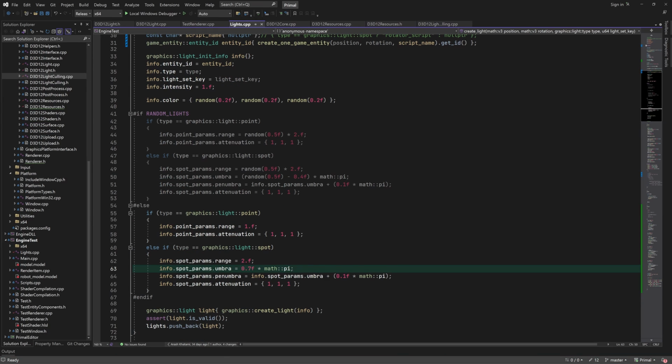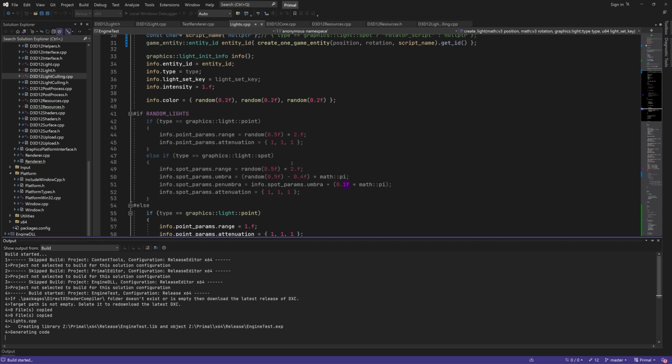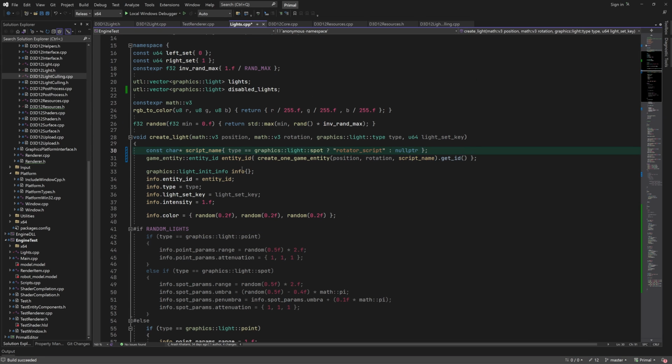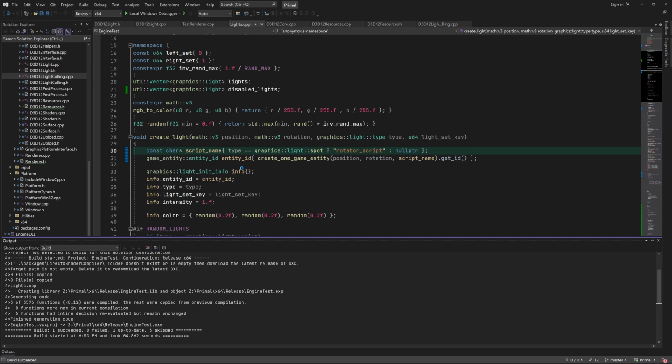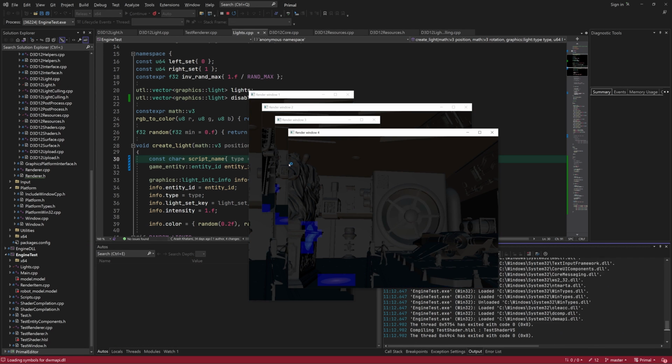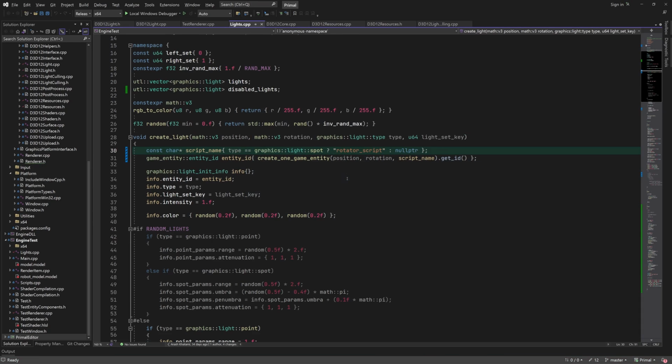It looks like it worked fine. I'm going to try it with a rotating spotlight with a narrow cone angle. Cool, this works flawlessly. Now let's measure the performance with our new changes.